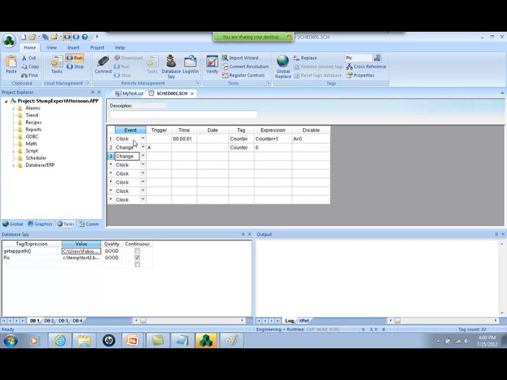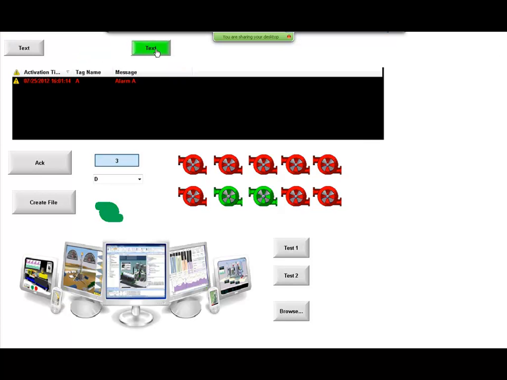And finally, I can say whenever the counter changes, I want to make the tag A equal to 0 unless the counter is lower than 3. So if the counter reaches 3, I enable this line and I reset the tag A. Save it, run. So I click on the button and in 3 seconds it should turn red again, because the scheduler resets this button after 3 seconds.